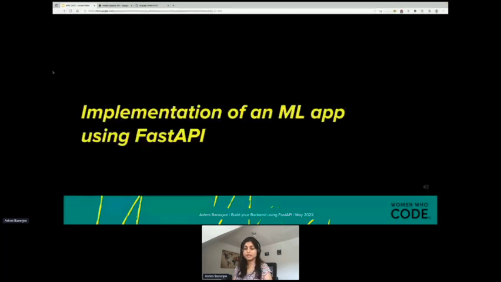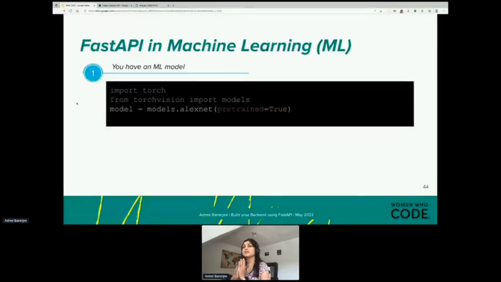Now, let's look into the implementation of an ML app using FastAPI. First, let's see what it means. Say you have a machine learning model, which you have trained using the data, and now you would like to interact with it somehow. Here we are showing some AlexNet model, but it can be anything actually, it doesn't really matter. And now you would want to make a web API.